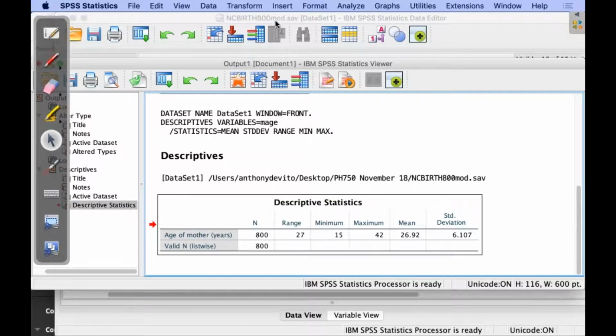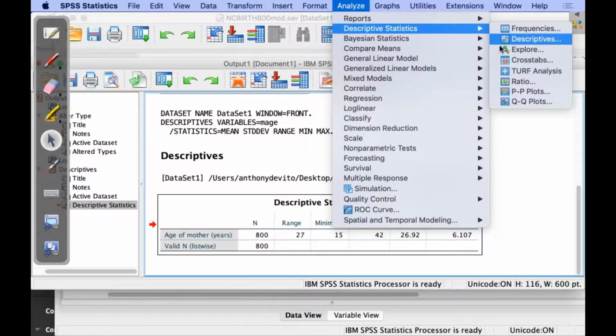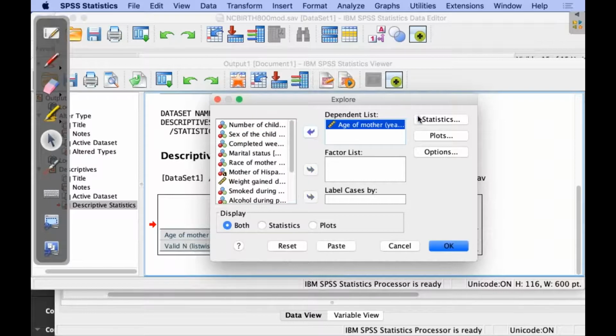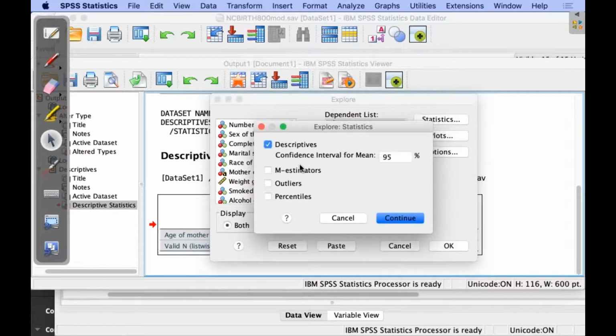Well, what I can do is go into Analyze, Descriptive Statistics, and go into Explore, instead of Descriptives. Explore. And I can say, okay, let's move the age of the mother into the dependent list. Let's go into Statistics. Oh, well, look, it's going to do all the descriptive statistics, but one of the options I have is to ask it to calculate the confidence interval for the mean of our sample, so the mean of our population. So often we're going to want 95%.